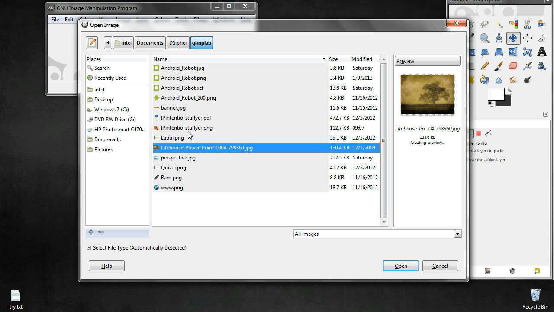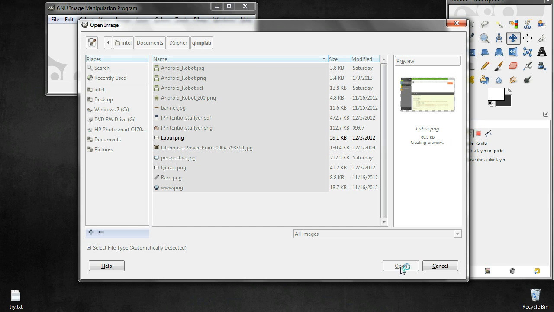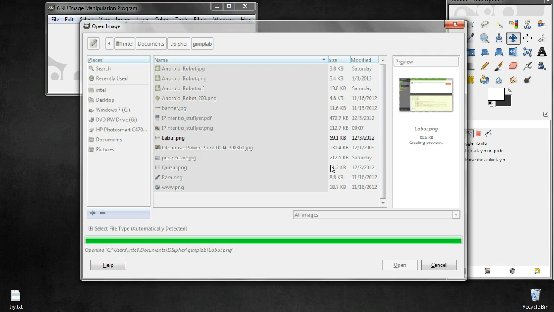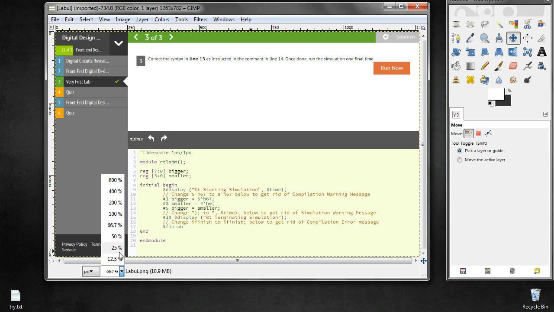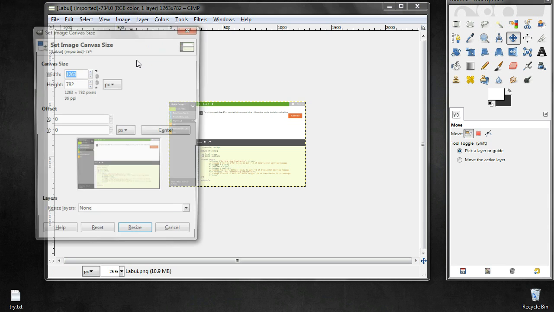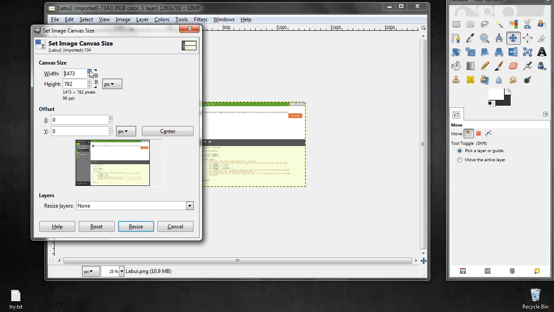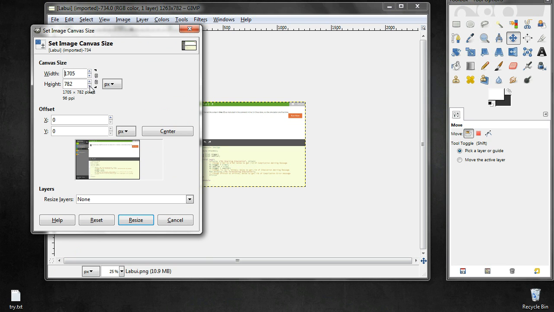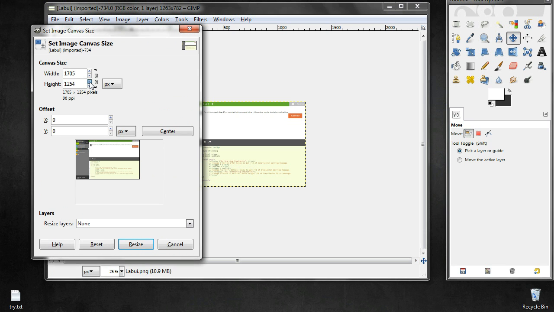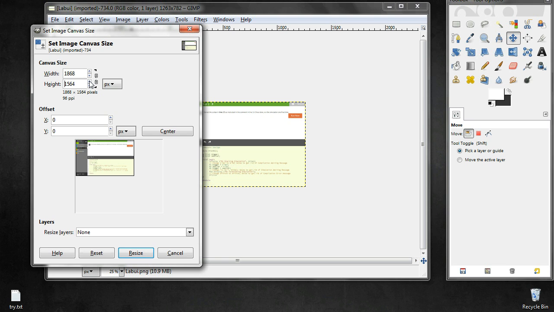So let us open this screenshot image. And then let us reduce the size so that you can work on it properly. So the first step you do is increase the canvas size because you need the reflection also to show up. So what we will do is increase the canvas size. We'll increase this to at least that much so that the reflection fits in.